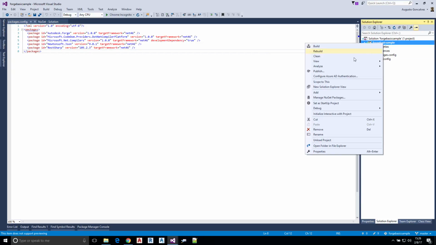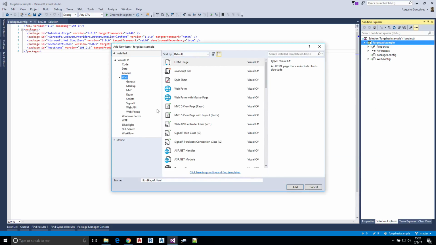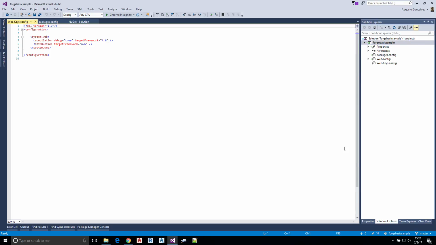Next thing, we're going to add a web form to my application, so that way you can also add a web form to your existing app. But first let me add a new thing that we are going to need here, and let's add a config file. Let me call it web.keys.config. That's where we're going to place our .NET Forge client ID and secret.